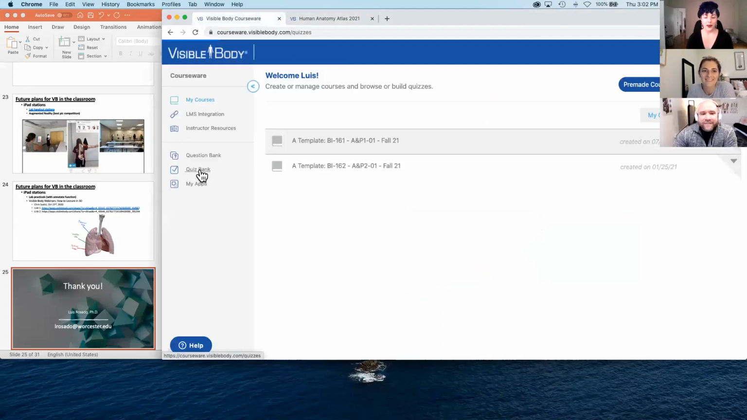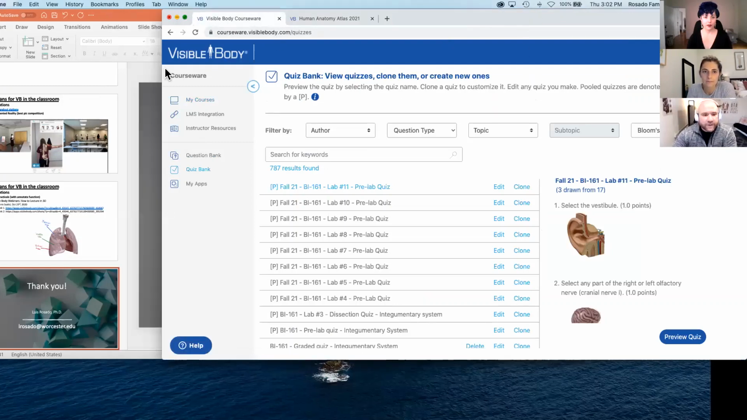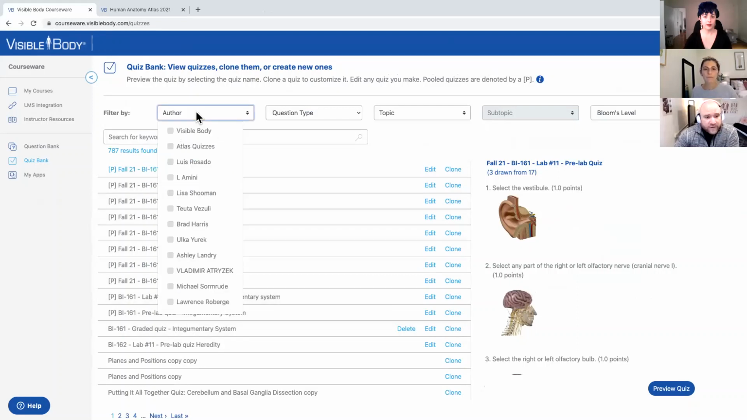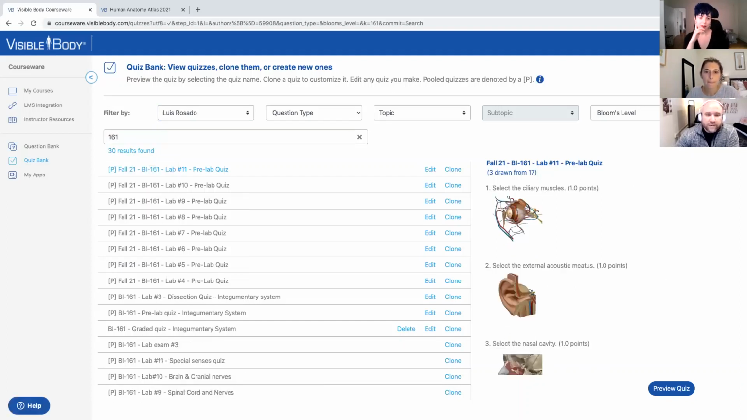So yeah, for the quizzing function, I'm just going to maximize the screen. So what you notice here is that I've already been building a nice library of my own built quizzes. And what's really good about this filter by bar up here is that you can narrow down the quizzes. I can select the author of the quiz, and here are the quizzes that I've written. I can also filter or search for the Anatomy and Physiology 1, BI 161 quizzes specifically.